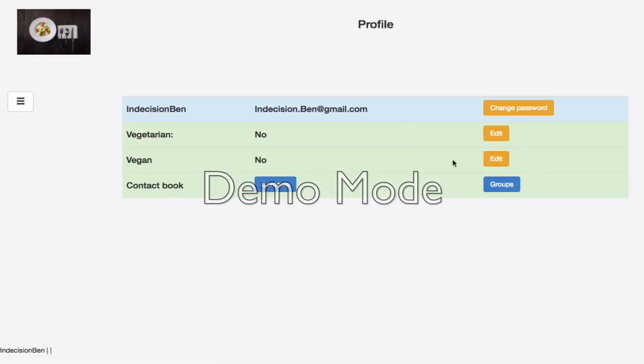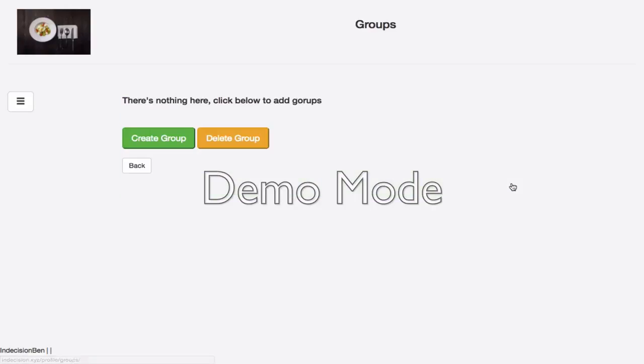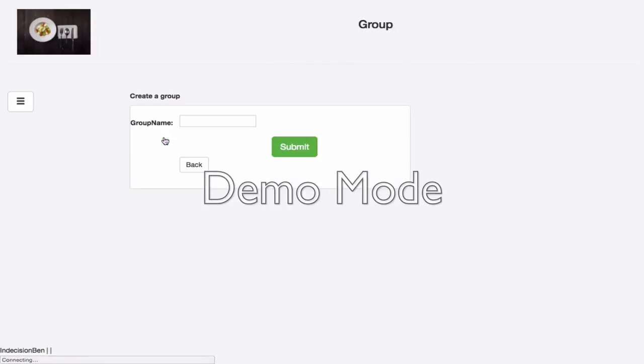So we're going to go back to the profile page, and now we're going to use groups. Groups are similar to contacts, but they're just groups of contacts. Notice I have no groups already created, so I'm going to go ahead and create a group. The purpose of a group is so that you can invite larger amounts of people, larger than one at a time, and if they're a regular group, that way, if you usually go to lunch with your coworkers on Wednesdays, you can create a Wednesday lunch group and always invite the same people.